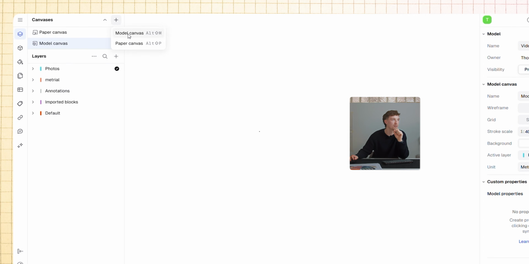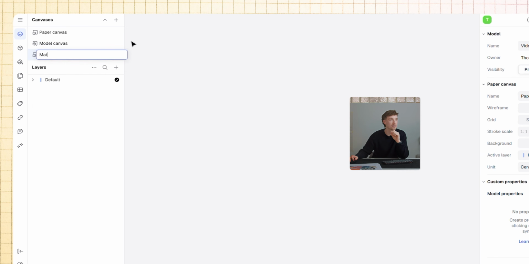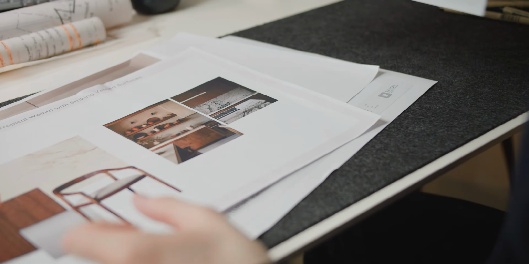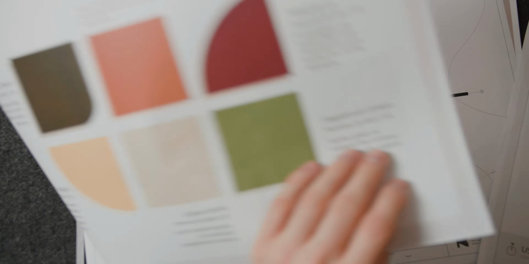And the way Rayon works is that they have model and paper canvases. In this case, we're going to create a paper canvas for the mood board. Click the plus button, create our paper canvas, and we're going to rename it to material and mood board. This is where I collect references, materials, colors, textures, and precedents. In my model canvas, I have a floor plan that I will apply my mood board inspiration to. So make sure you stay to the end of the video to see the finished floor plan.